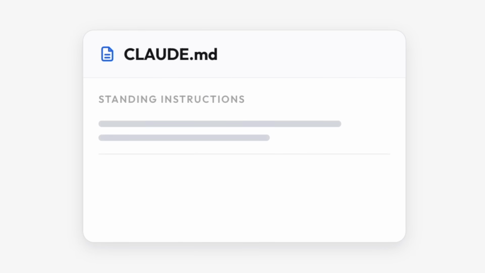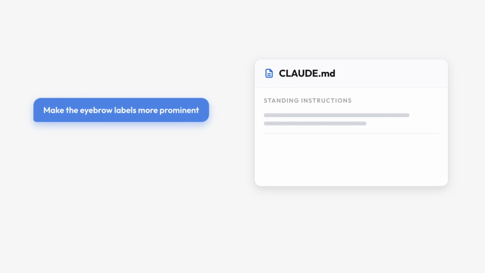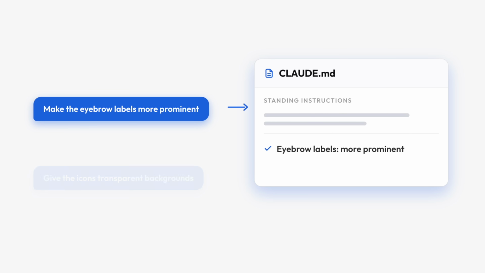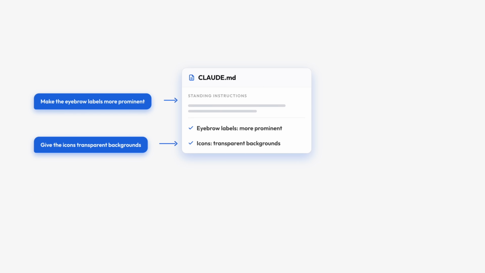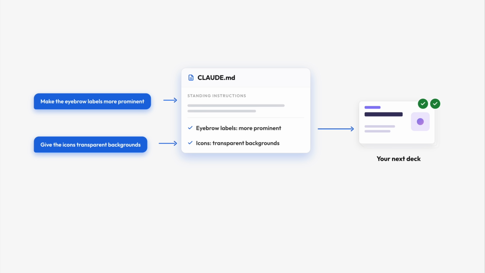So what did I just do? In plain English, a Claude.md is a plain text file where Claude Design stores all your standing instructions for a project, and it reads that file before every new design. Meaning, every time I give it feedback, Claude Design saves that feedback and applies it to all future decks. And that's how our corrections compound over time.